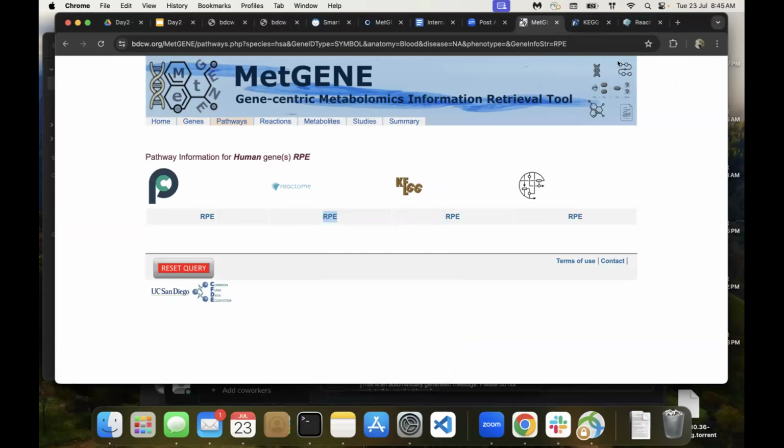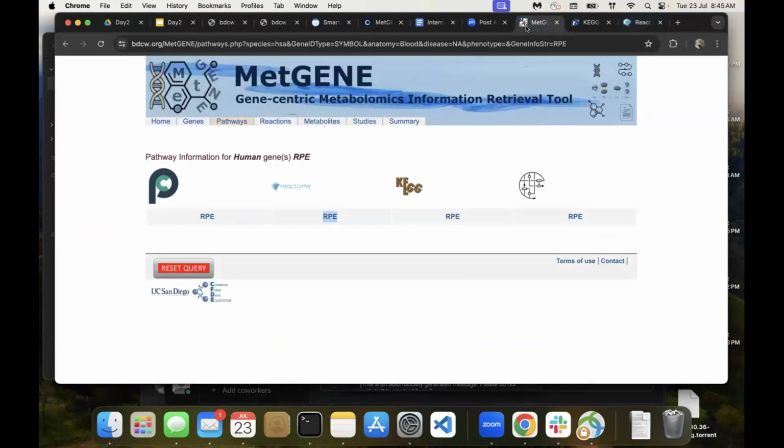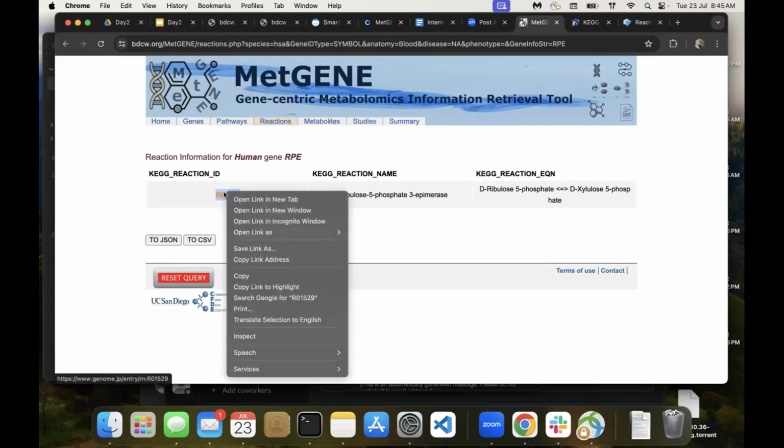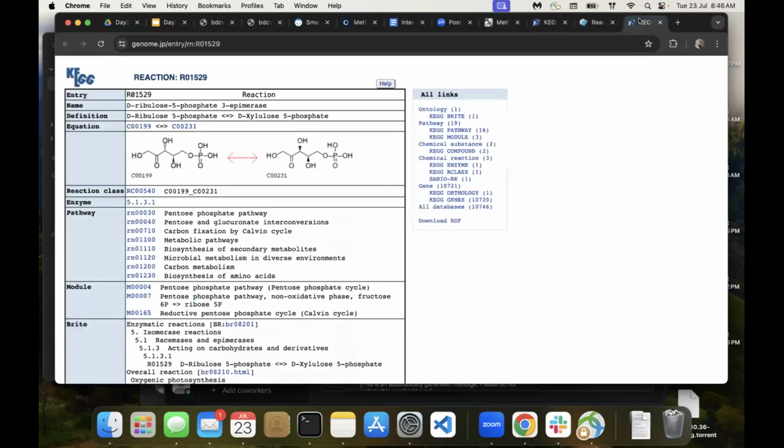And it takes you to the Reactome page corresponding to the pathways that RPE is involved in, followed by the reactions, which actually goes to the KEGG database to obtain all the reaction IDs. There's only one reaction pertaining to this particular gene. And here is the link to the KEGG page corresponding to that particular reaction. So you can look at the reaction in this particular KEGG page.